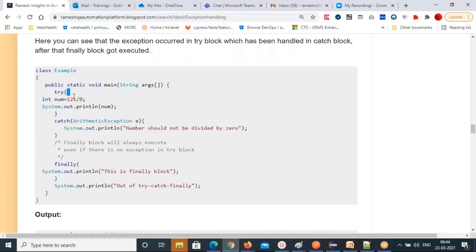If there is an exception in the try block, immediately the catch block will be called and catch that error. After catch block, finally block will execute. Then if there is no exception in the try block, what will happen? Catch block won't execute. It will jump directly to finally block. So that means finally block, whether exception occurs or doesn't occur, it doesn't matter. Always it is going to execute.